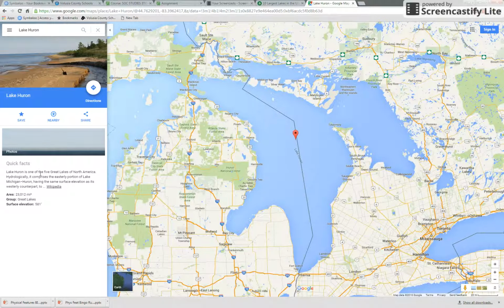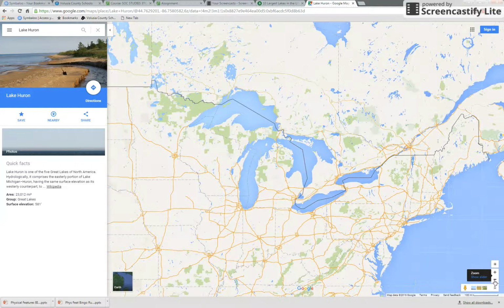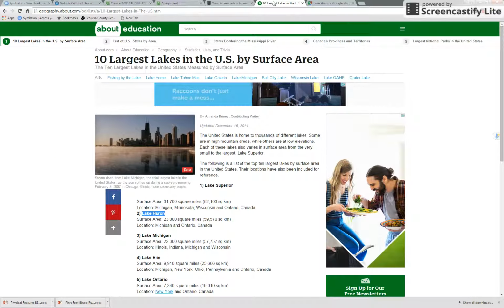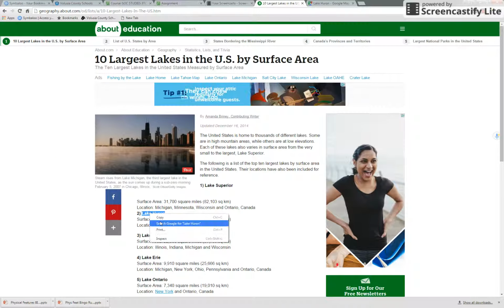Ooh, Lake Huron is one of the 5 Great Lakes of North America. And then if you hit the minus button on your zoom, you can kind of see where it is. This is Lake Huron. Here's Massachusetts. Here's Connecticut. So it's up here next to Michigan. So that counts. Let's go ahead and put that on our bingo sheet.